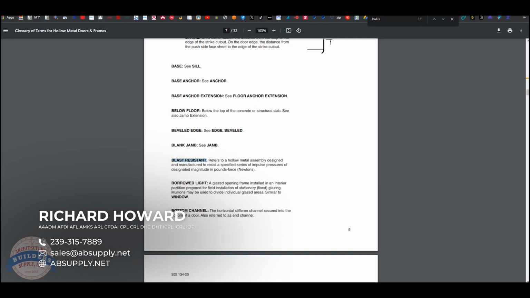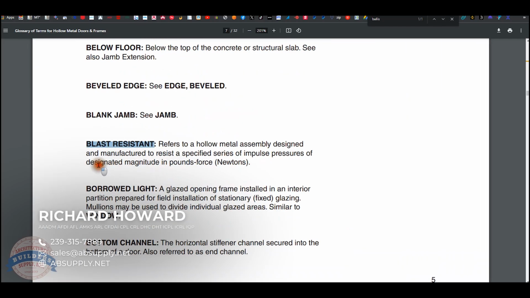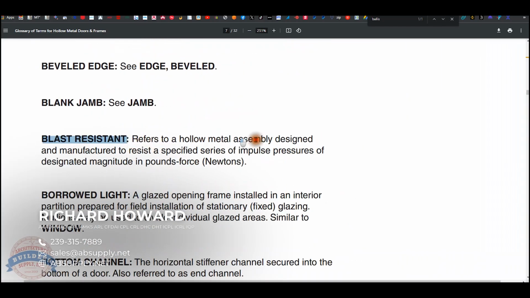Okay, here's our next definition. Blast resistant refers to a hollow metal assembly designed and manufactured to resist a specified series of impulse pressures of designated magnitude in pounds of force. And every time that I see blast resistant, which admittedly is not very often, it is designated in how many pounds of force that assembly will withstand.